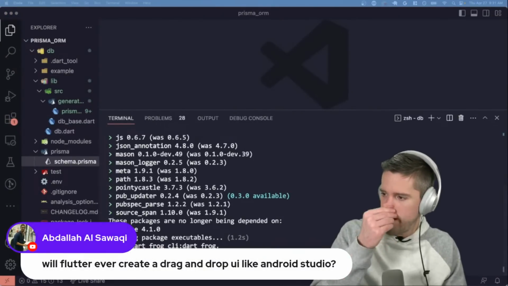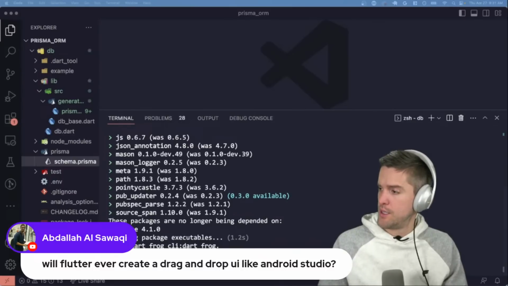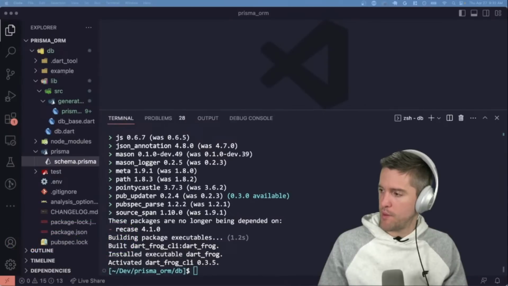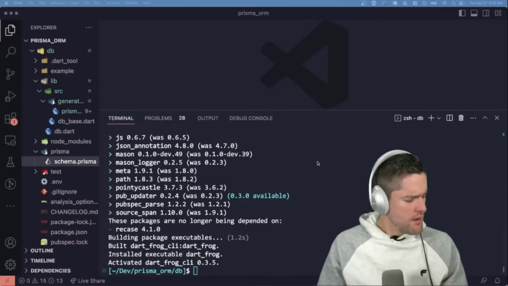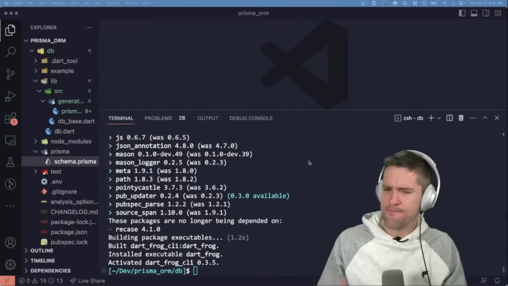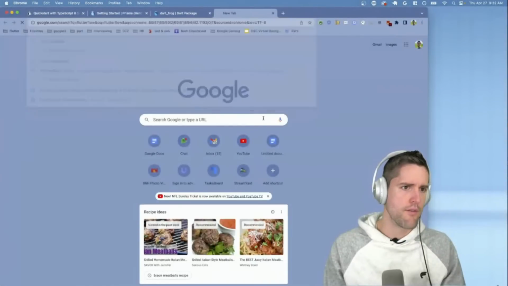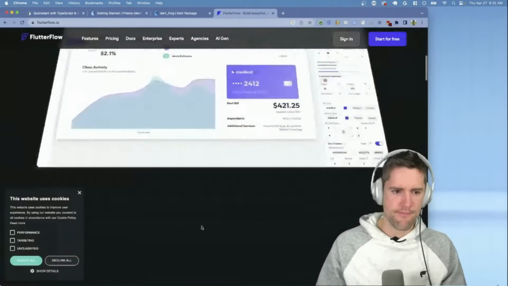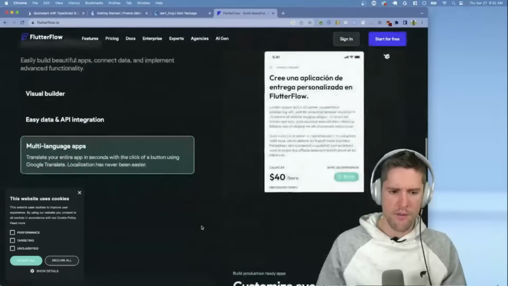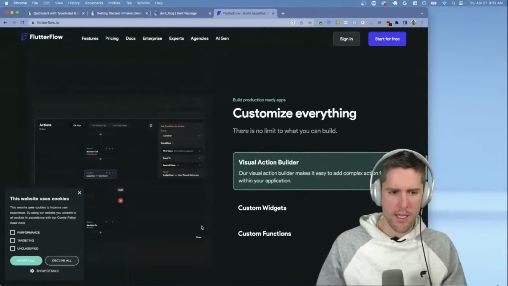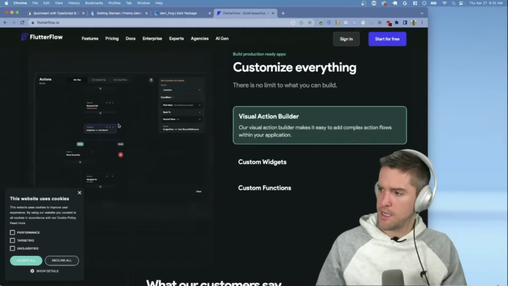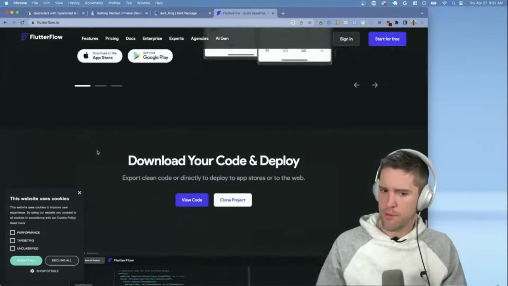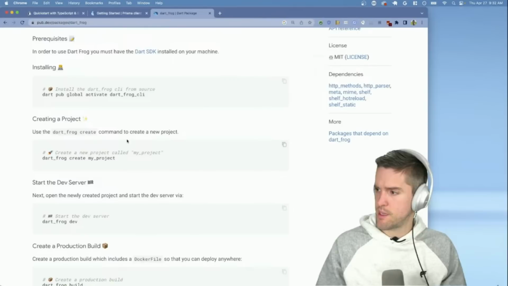Will Flutter ever create a drag and drop UI like Android Studio? I do not expect that will ever be a project undertaken by the Flutter team, but there are companies that have made great teams like that, like Flutterflow. I think this is what you want. It's got a splashy website, and look here, we got some logic that you can drag and drop around. It's pretty cool. Flutterflow, I think, is what you want.